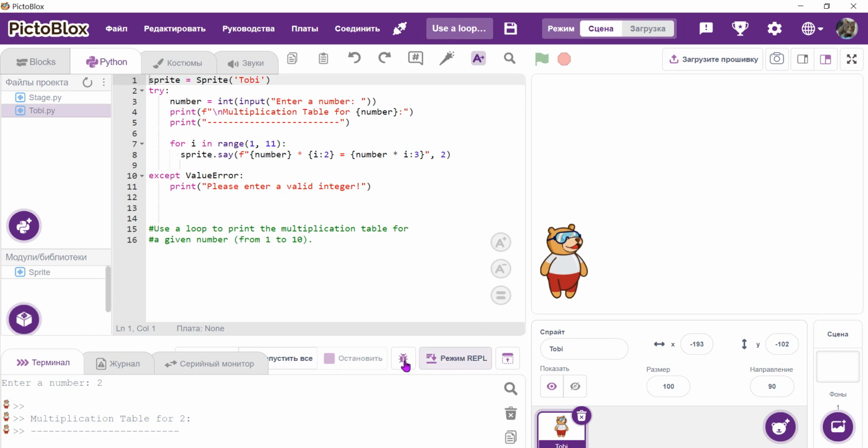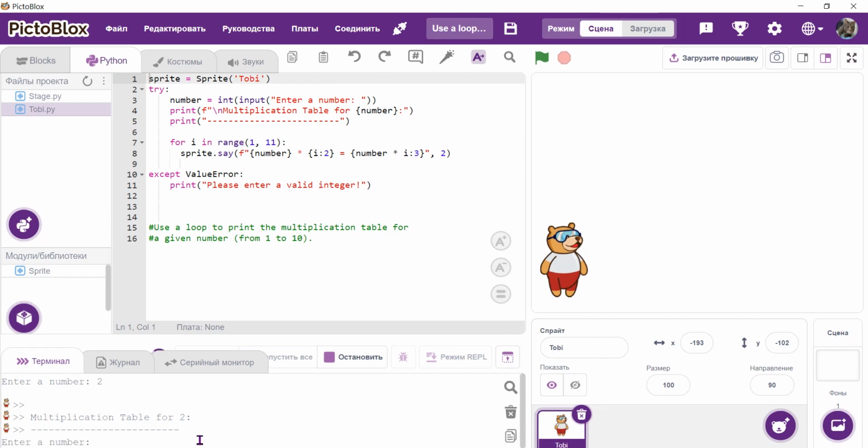Okay, let's try again. Click it, and the multiplication table for 5. Okay, enter. Okay.